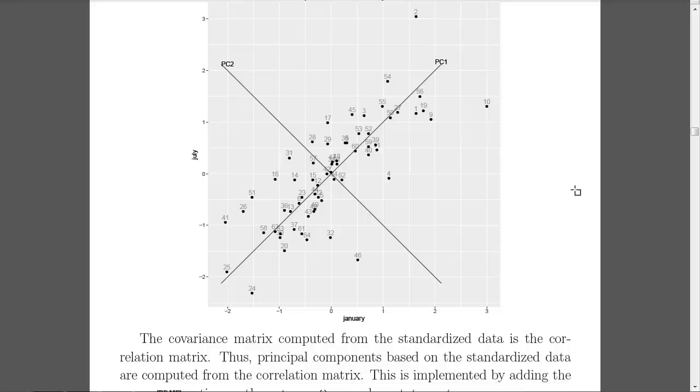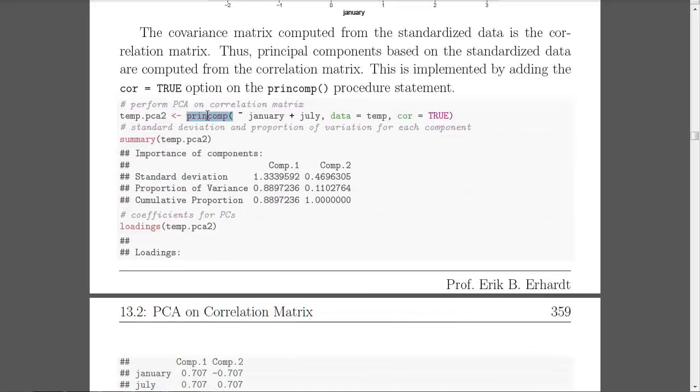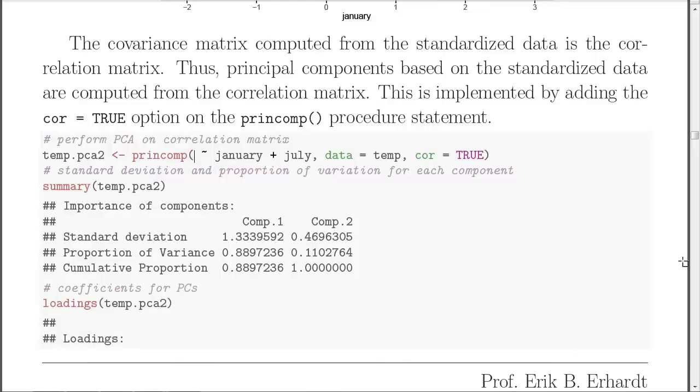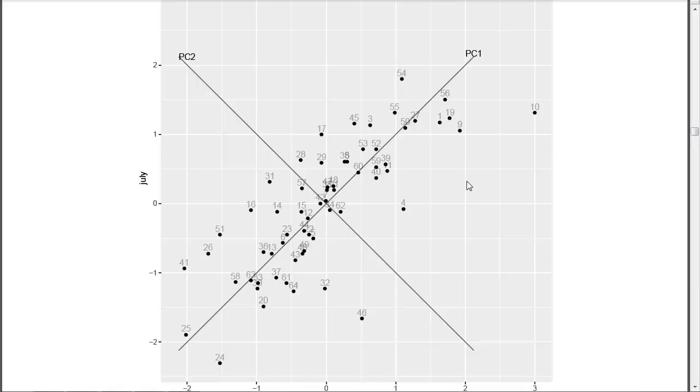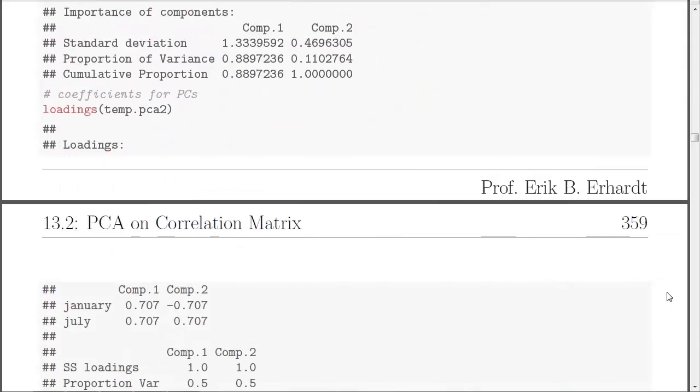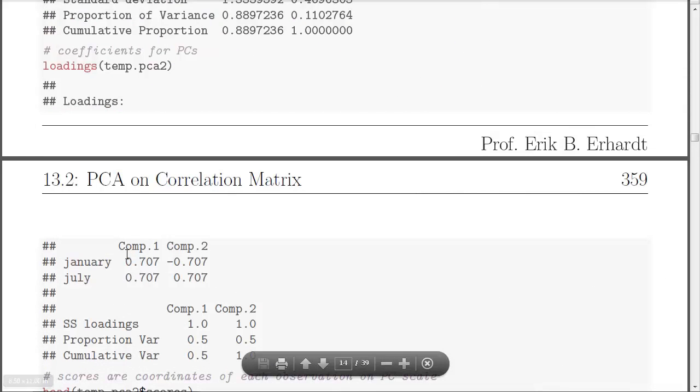Let's do principal components now. I'll zoom back in. And now our standard deviation for component 1 is 1.3, and for component 2 is a little bit less than 1/2. So 1.3 is along this principal component positive sloped line, and then the lesser is along the negatively sloped line. The loadings, 0.7, 0.7, those are the directions. And we just happen to get positives in this case. We don't have to flip the sign this time.